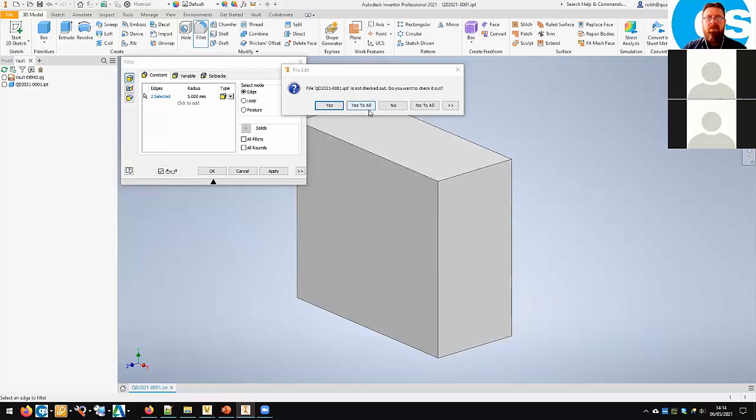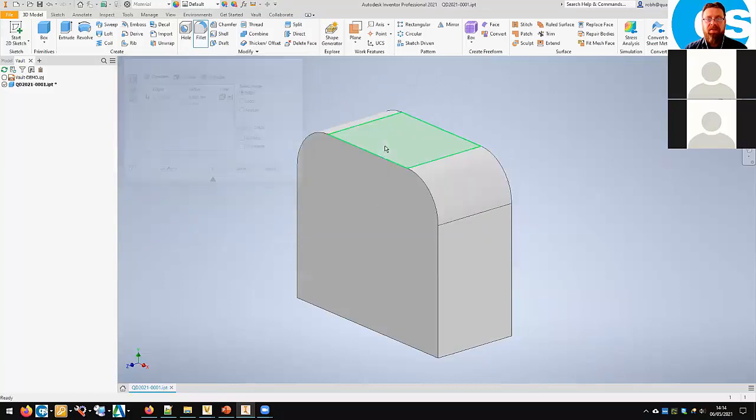Okay, so what Vault's doing now is asking me if I want to check the file out to make the changes. I'm going to say yes, so that will commit the changes. The file's now checked out. I can see that indicated in my Vault browser. So this is the browser that's embedded in Inventor in the product. Okay, so I can see it ticked, so it's checked out to me.